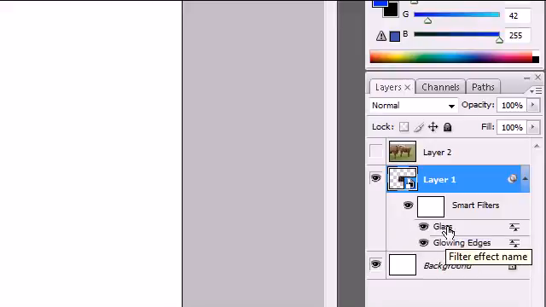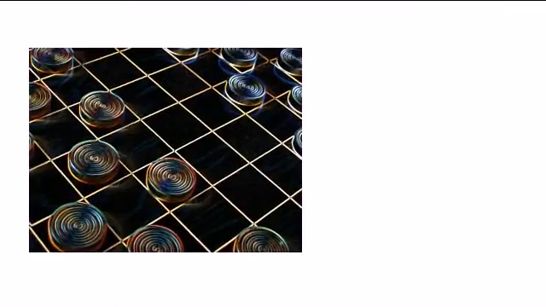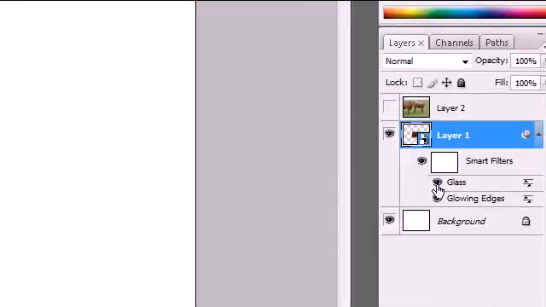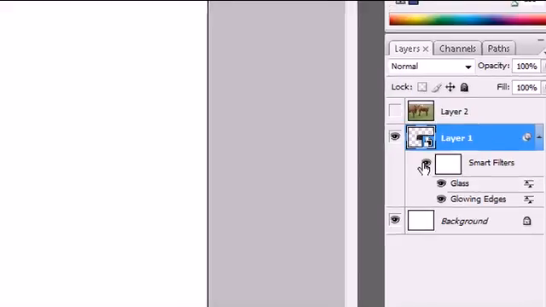So unlike undoing like last time, all we have to do is click glass off and bam, look at that. Or we can keep glass on and turn glowing edges off, bam, look at that. Or if you got really excited, you can go ahead and turn them both off by using this master smart filters toggle. And if you want them back, bam, just click it again. So that's a way where you can do that, and you didn't have that control before by just applying a naked filter right to your layer.